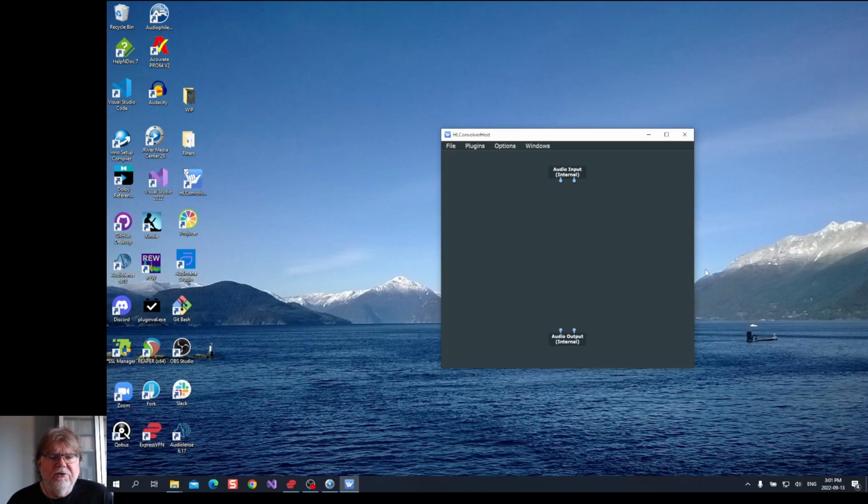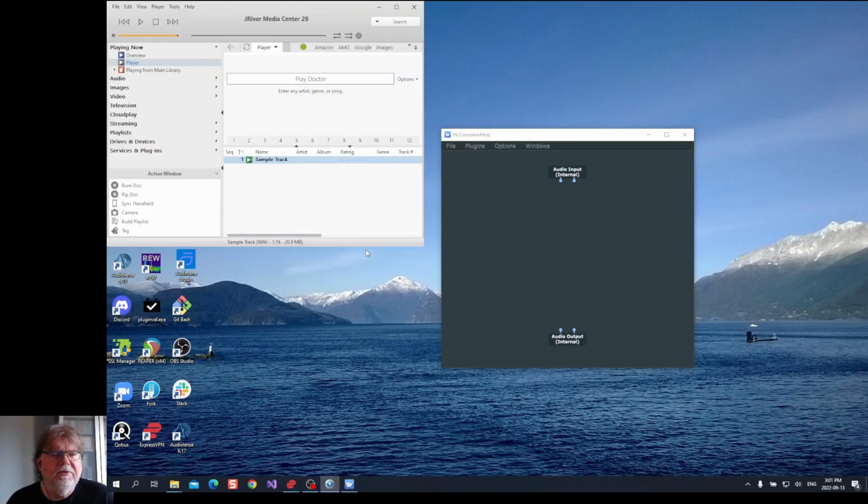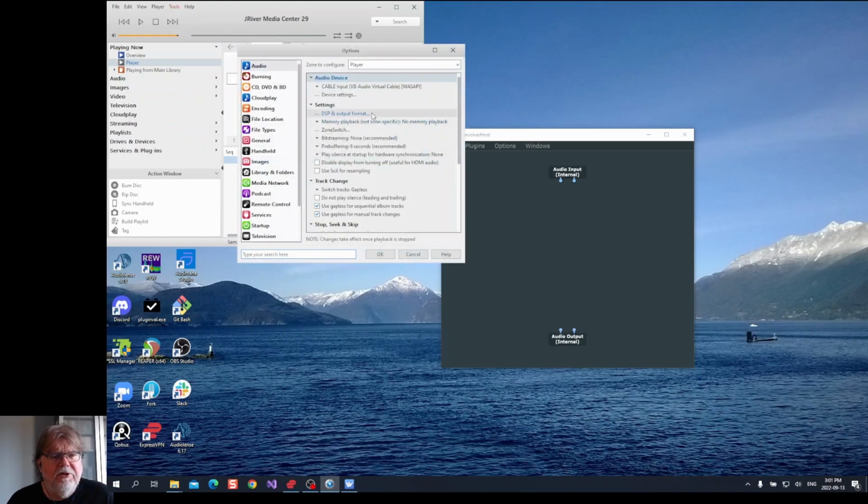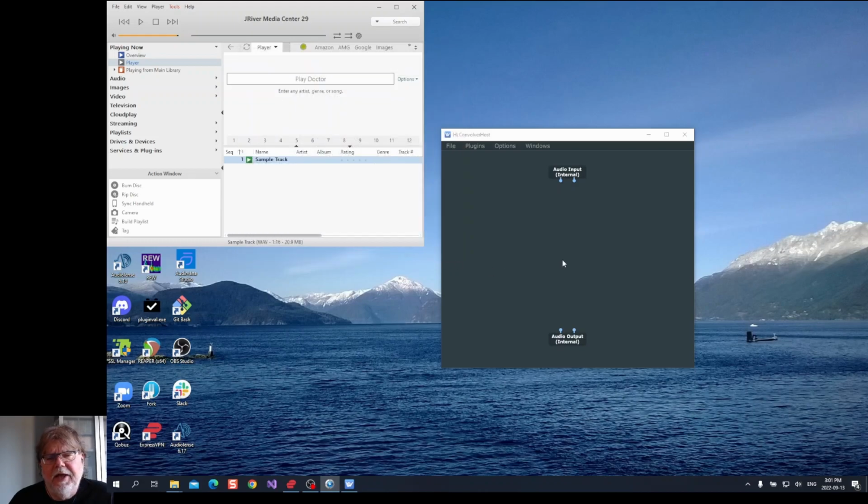Here I've got Hang Loose Convolver Host, which is the host application that hosts the Convolver in standalone mode. I decided to use the standalone mode because it's just easier to demonstrate the various scenarios. And the way I've got this hooked up is that I have J River Media Center's output going into the input of the virtual audio cable. And then the output of the virtual audio cable goes into the Convolver and then out to the onboard DAC that I'm recording with this presentation.